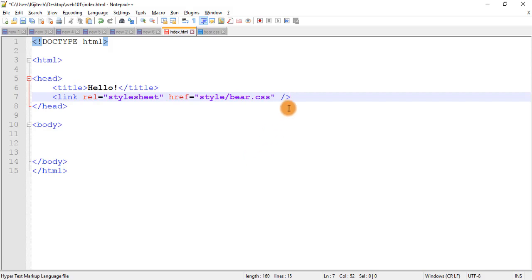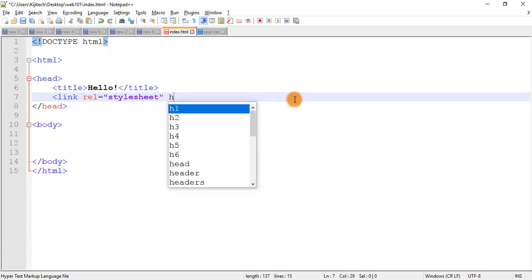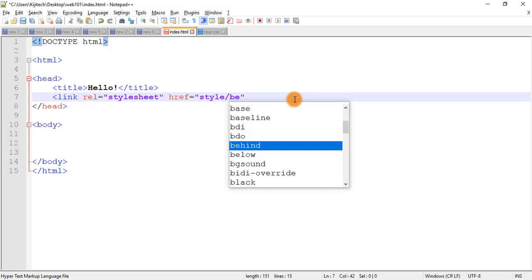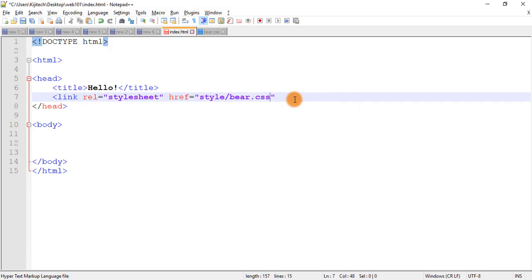You just come here and say link rel is equal to style sheet, then href is equal to style/beer.css. You are saying the location of your beer framework, of your CSS file, is inside the style folder.